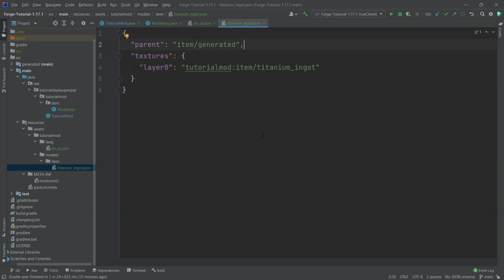So the parent basically specifies how the item or how the texture is being displayed. In our case, we're simply pointing to a normal texture PNG file, which is going to be called titanium_ingot. So this is always the name of the file. This entire thing here is actually the directory. So we're going to take a look at an item folder, and this is going to be inside of a textures folder.